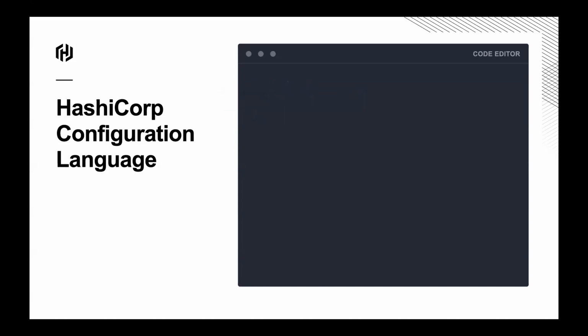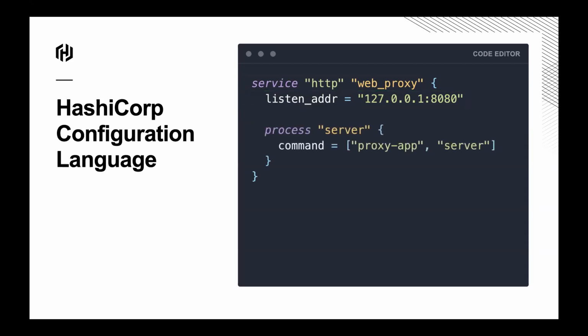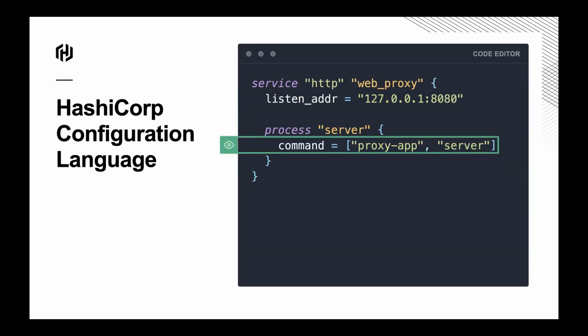Let me show you a little bit more involved example with a named service. So we will use the HTTP service and name the resource web proxy. And then we can add a key value to define the listen address. This one's a localhost at 8080. Then we will add another object to define the process that we're proxying. Then we'll provide a command that gets run with an argument. In our case, that application is called proxy app. Convenient.